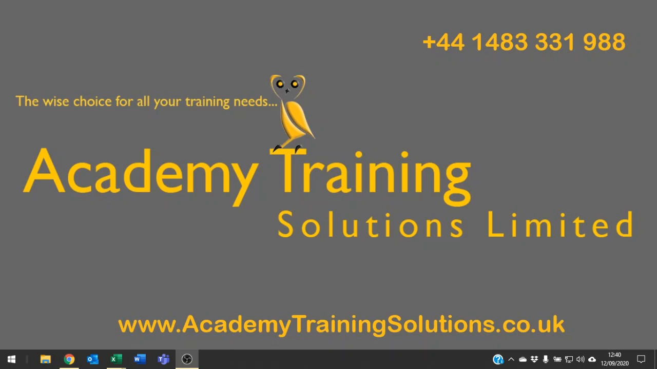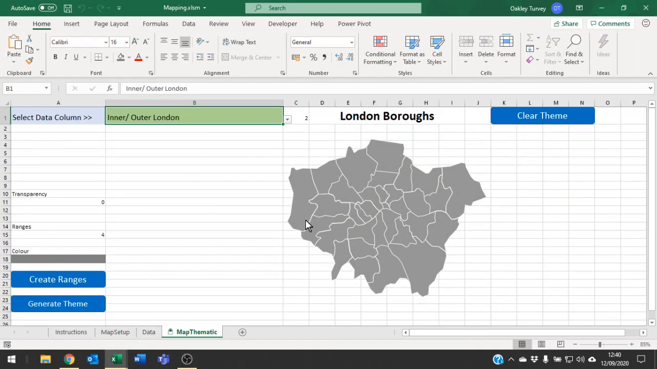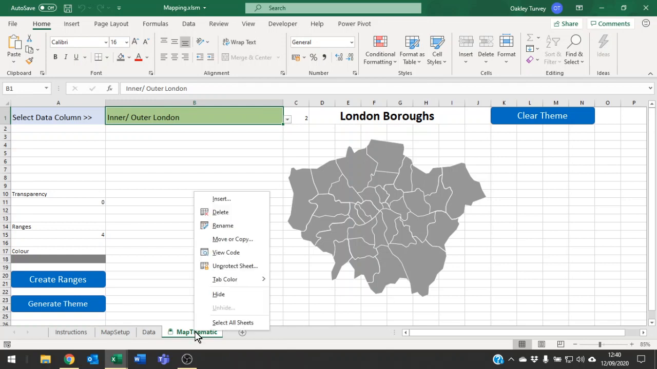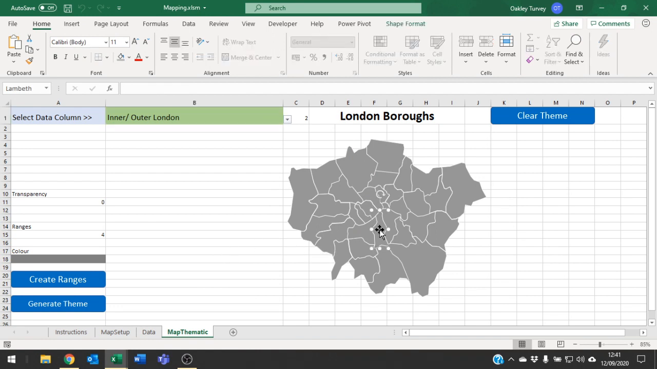Now in today's video what we're going to do is take a look at how you can create maps and make them thematic within Excel rather than using some advanced GIS software. So to start with, we'll just have a look here. This is a map of London boroughs, and I'm not going to go through how to create this, but initially if I just right click here and unprotect, if I click on one of these shapes within this image, the name of the shape is actually related to the name of the borough.